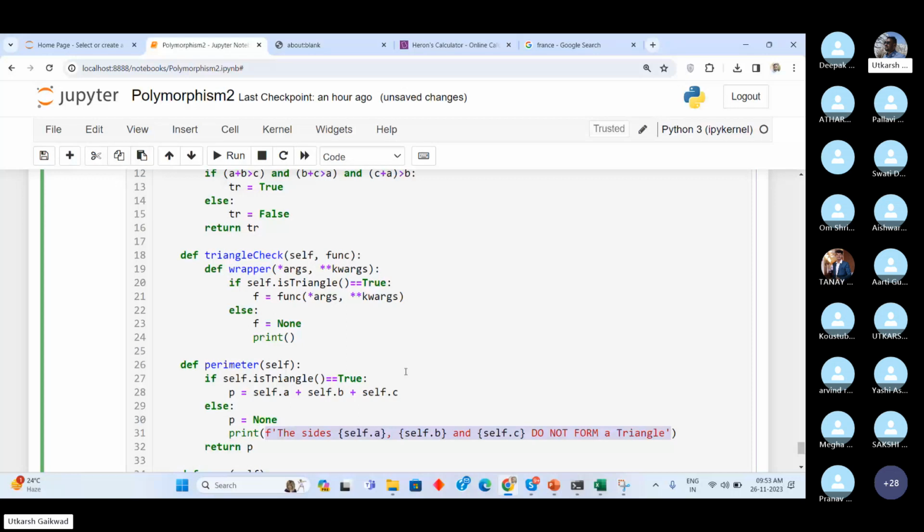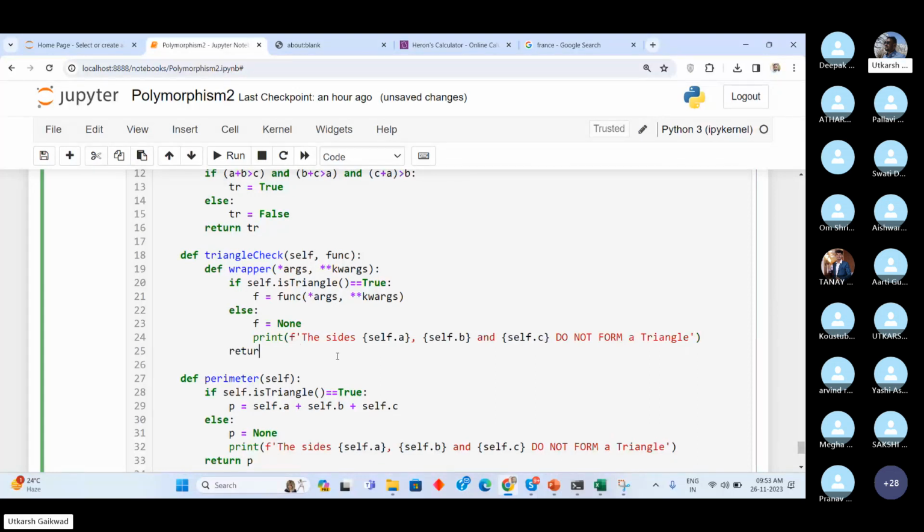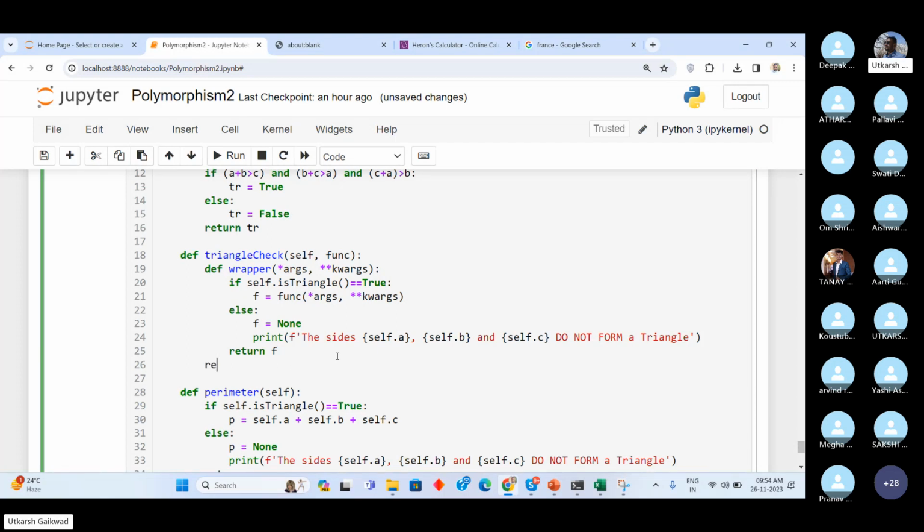So if it does not form a triangle, I can write like this. Sides do not form a triangle. And here I'm going to return the value of f. So return the value of that function. It will give you the output. So here, finally, I also need to return the wrapper. So need to return that wrapper function.